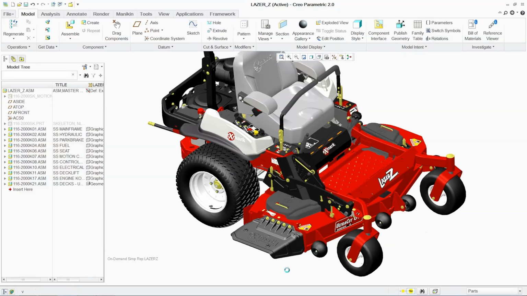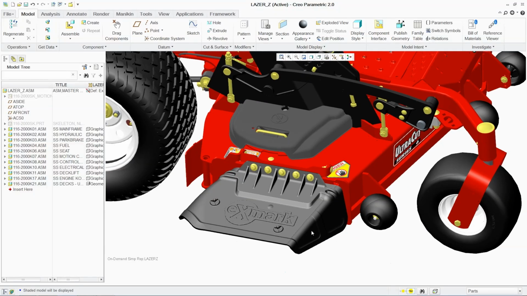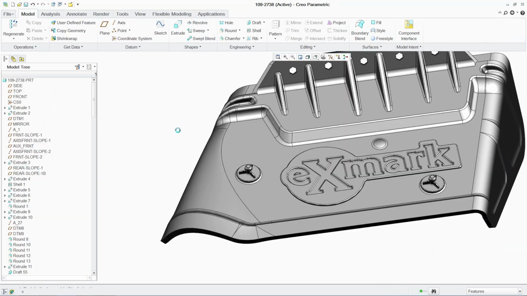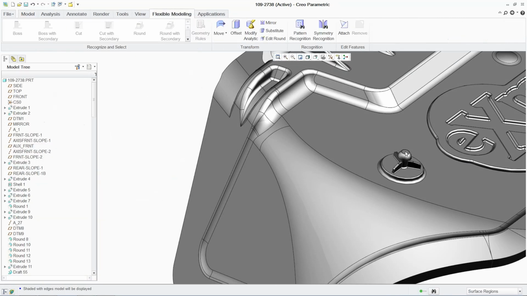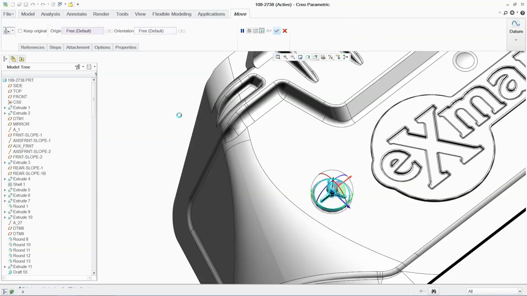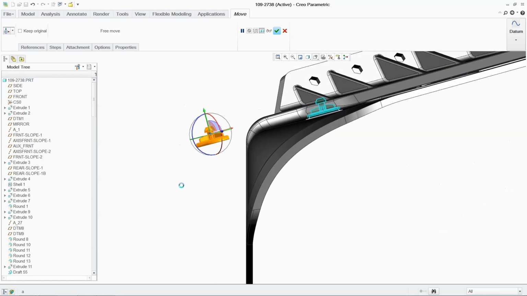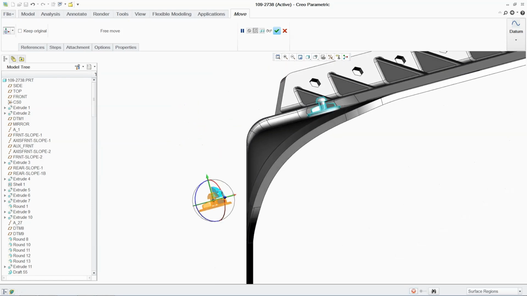PTC Creo Flexible Modeling Extension, or FMX, combines the ease of direct modeling with the control of Parametric 3D CAD, allowing you to make changes to existing 3D models quickly and easily while preserving the original design intent.